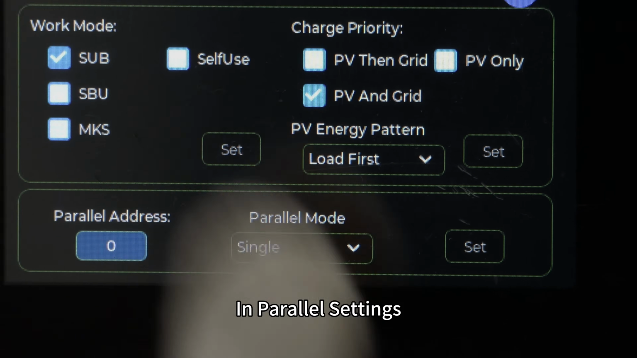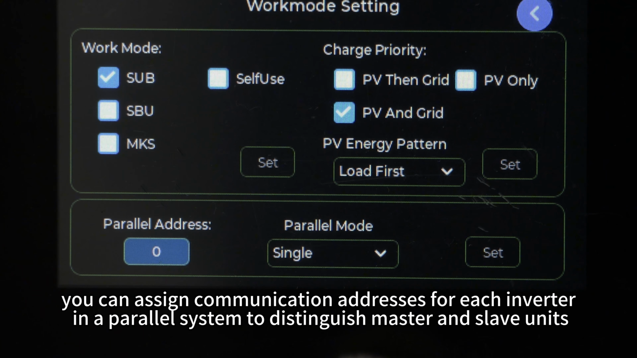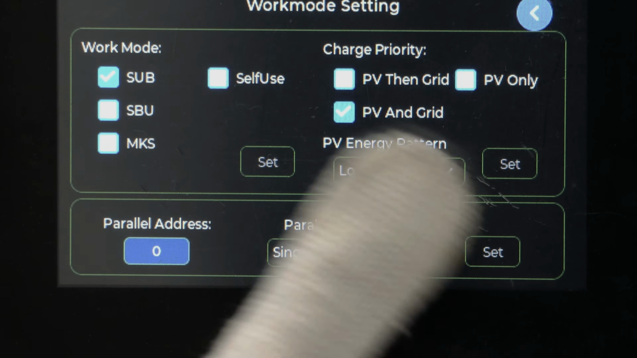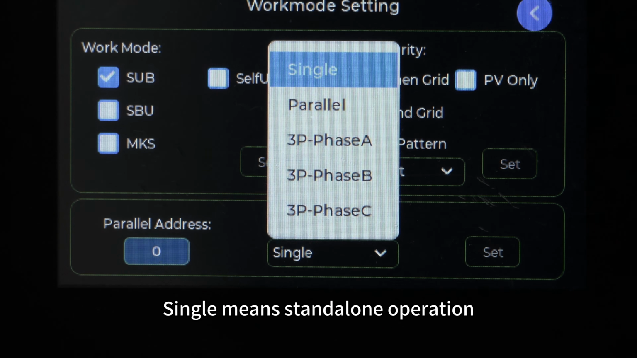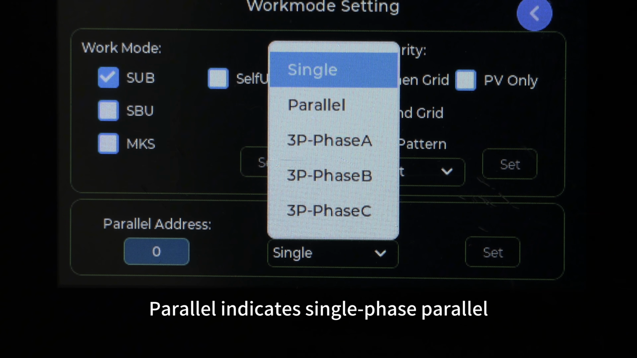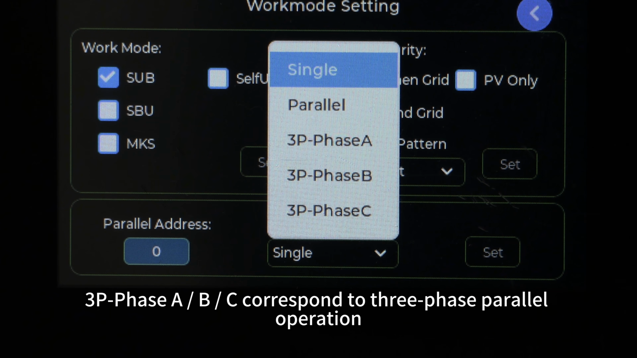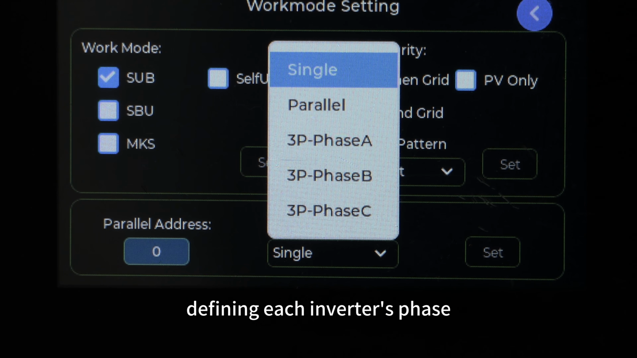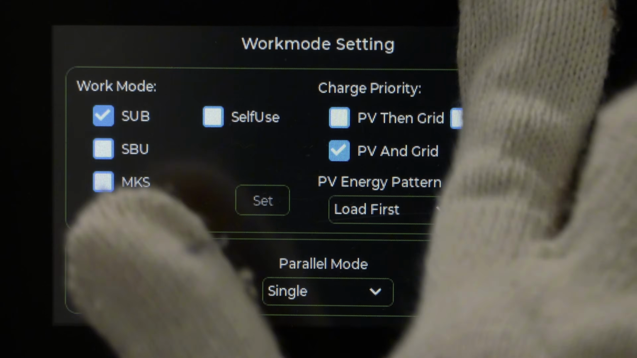In parallel settings, you can assign a communication address for each inverter in the parallel system to distinguish master and slave units. For parallel mode settings, single means standalone operation. Parallel indicates single phase parallel. 3P phase A, B, C correspond to three-phase parallel operation, defining each inverter's phase.